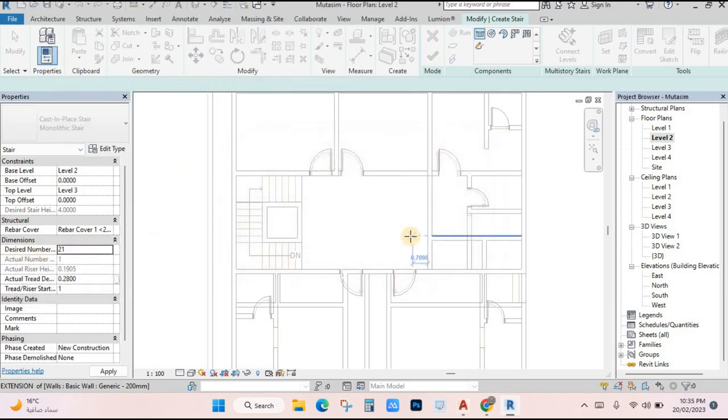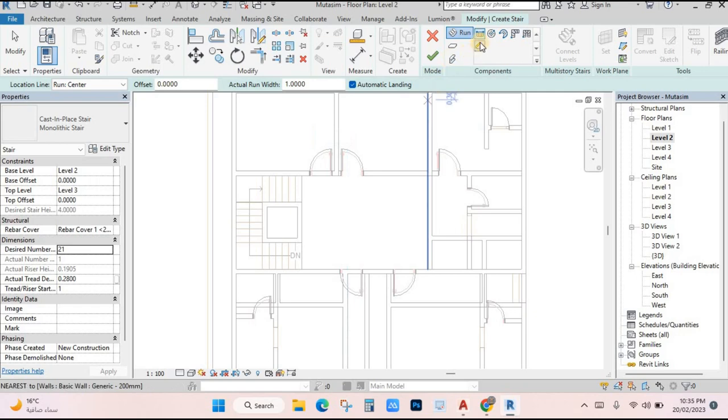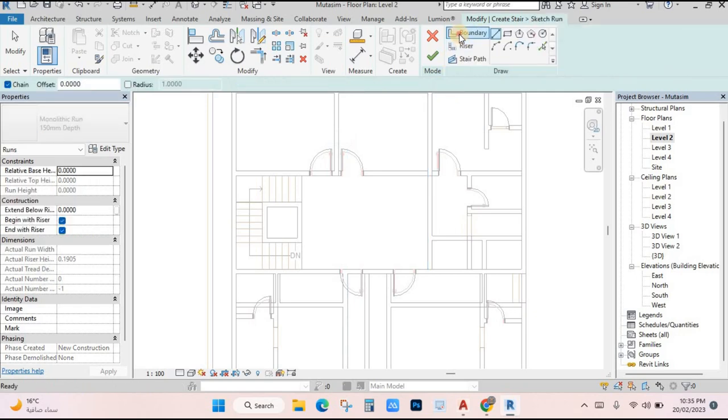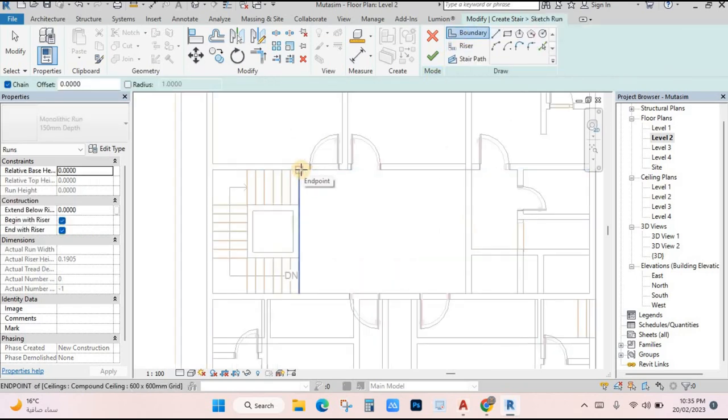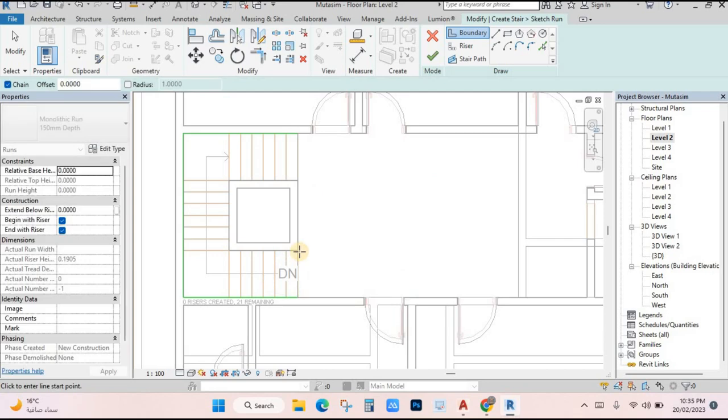Then you have to draw, just sketch the boundary from here to here. See, same as what you did for the ground floor. I will make it like this, 9. After that, I go to riser, click riser and click pick line. Quickly you can click here like this, all pick line. This is our step.